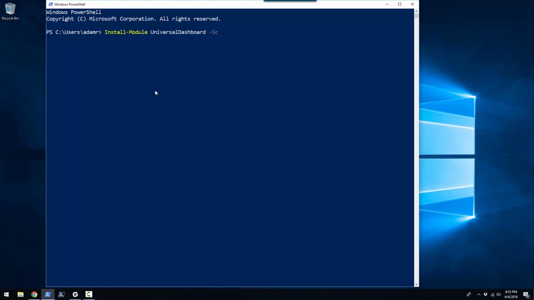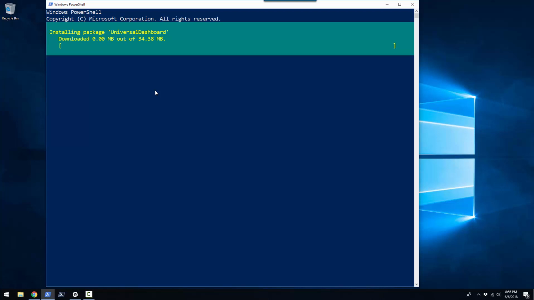In this case, I'm going to install it to the current user scope and just put the Force parameter so it doesn't ask me for confirmation. It's going to download the module, install it into my documents folder, and then we'll be able to start creating our first dashboard.